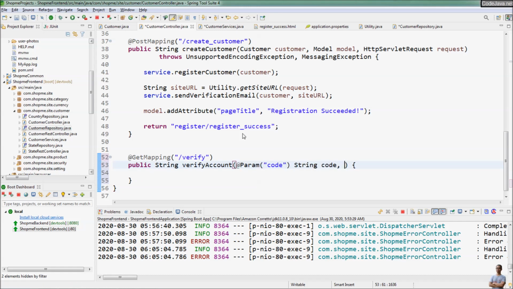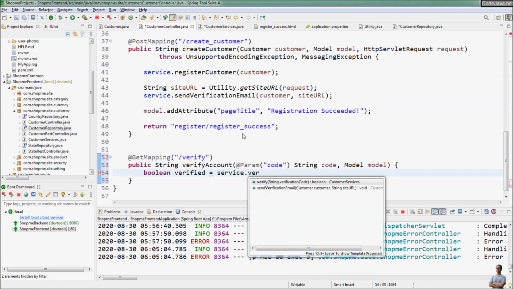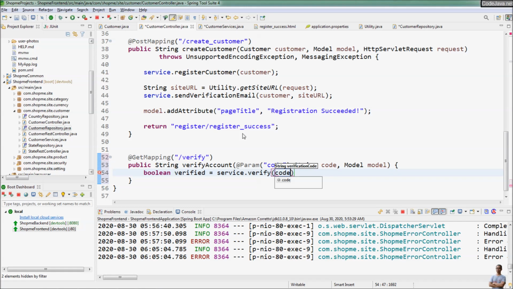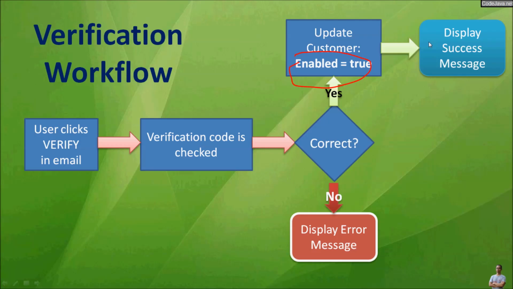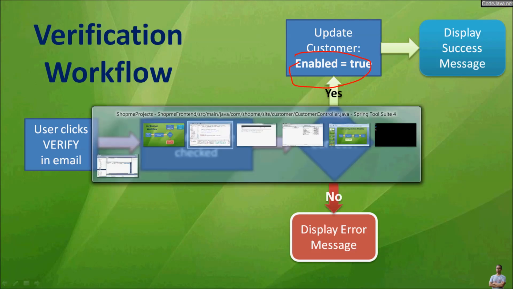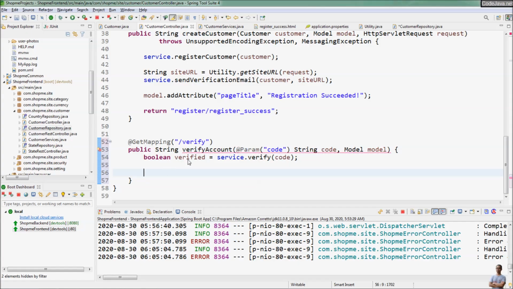String code. And we also need a model object to set some attributes to the model. Boolean verified equal service verify, passing the verification code here. And we will display either a success message or error message depending on the returned value of the verify method here, true or false.